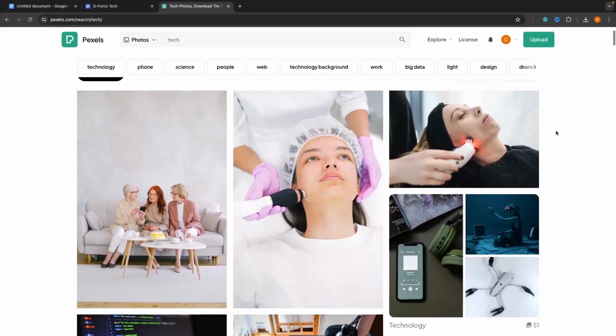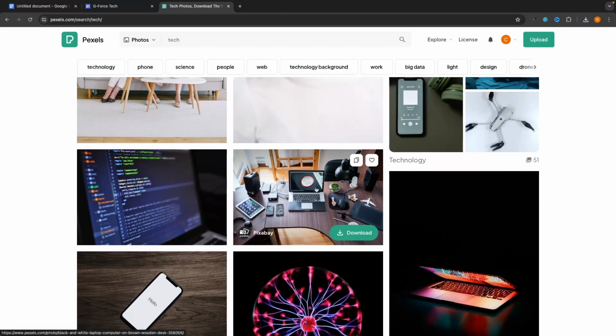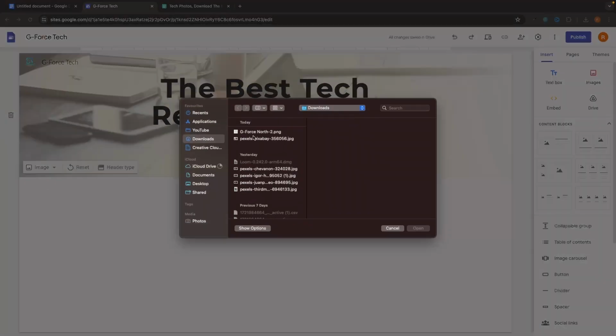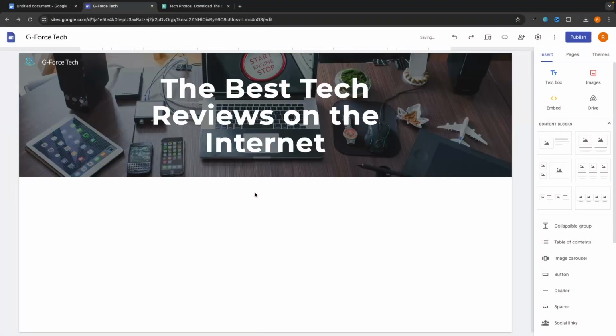So scrolling down, this is literally right at the top. I really like this image. This has a lot of tech in. I think it sums up the website very well. So let's click on download and download this image. And then all we are now going to do is go back over to the website, and in the image section, click on upload and upload the image that we just grabbed from Pexels.